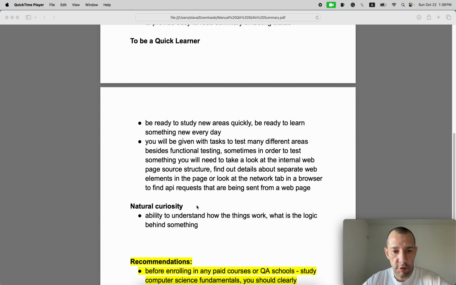Next one, natural curiosity, I would say, and the ability to understand how things work, what is the logic behind some things, because not always will all the logic behind some feature be described in detail in the task definition. So you need to be able to think it through, and for this you basically need to have a kind of natural curiosity.